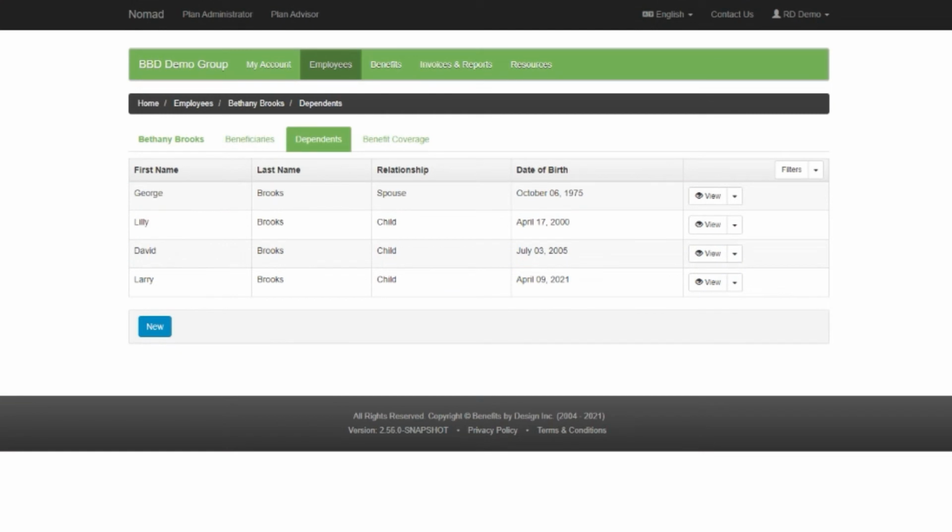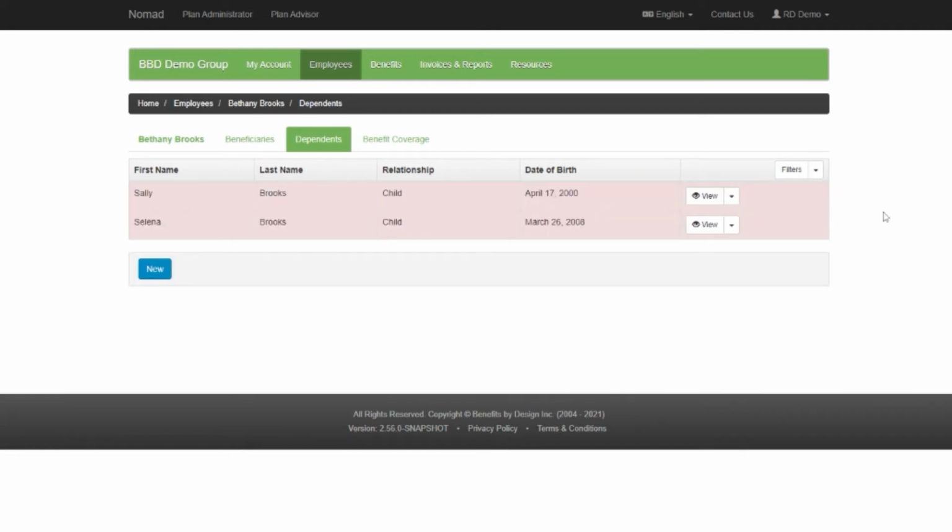You can also view terminated dependents under the Dependents tab. Click on the drop arrow beside the word Filter, and then click on the drop arrow beside the word Active. Select Terminated, and then click Apply. The list will now show only terminated dependents. You can also select All, and then click Apply, which will show you both active and terminated dependents.